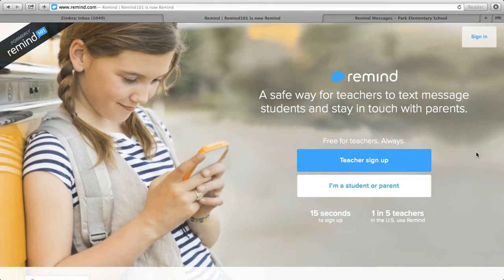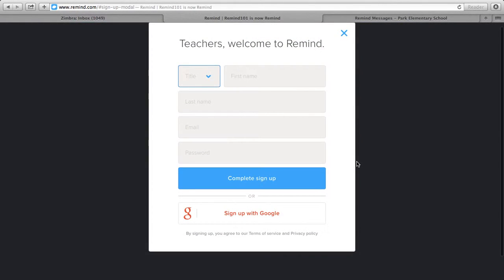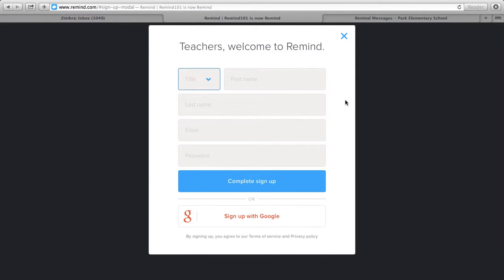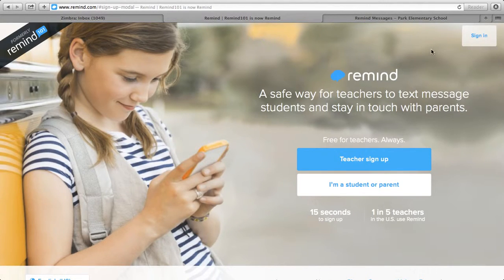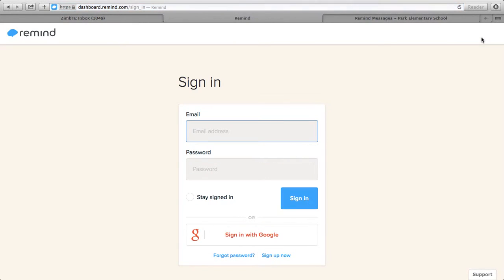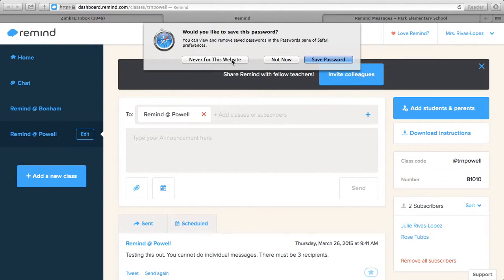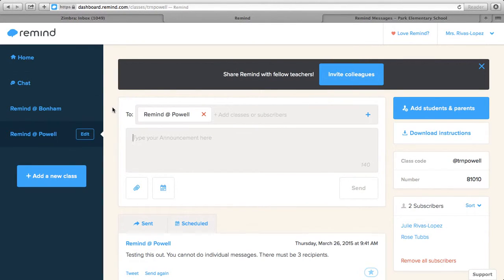First off, in order to create an account, you will go to remind.com and you will click on Teacher Sign Up. When you click on Teacher Sign Up, it'll ask you just a few pieces of information in order to create your account. Once you've created your account, you can go up to Sign In, log in with whatever address you used. And then you will be at your dashboard for using the website.